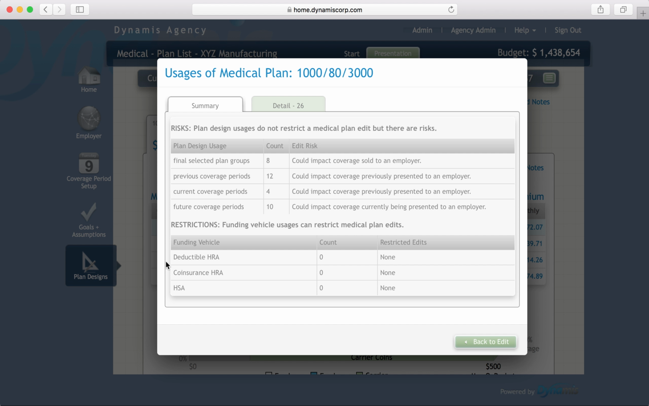You'll also notice different funding mechanisms are going to have different benefits that they restrict you from editing. So just keep that in mind. Any of these 3 funding mechanisms can prevent you from editing the plan. And the solution is to remove the funding, and then you will be able to change whatever you need as needed.